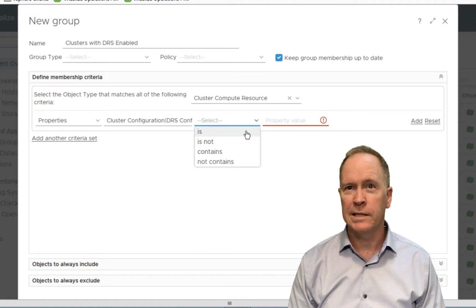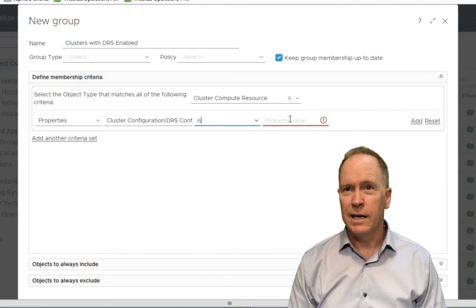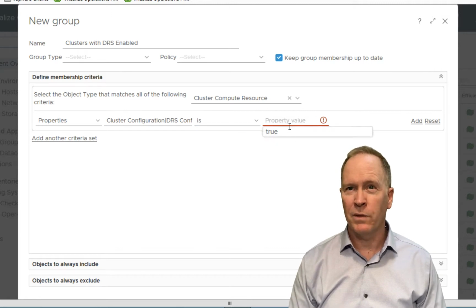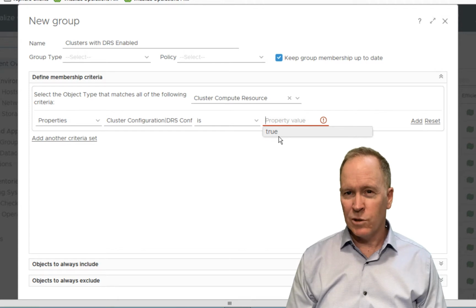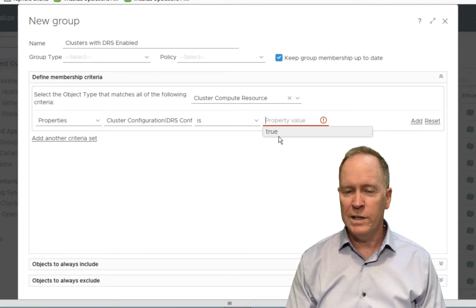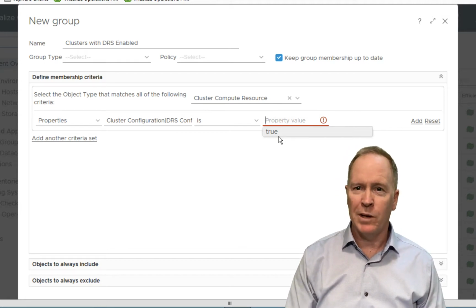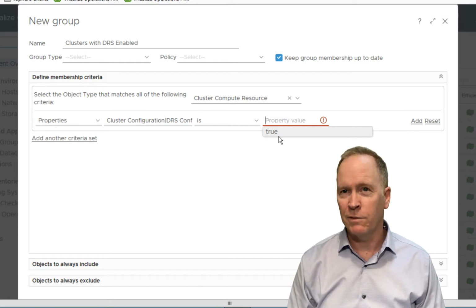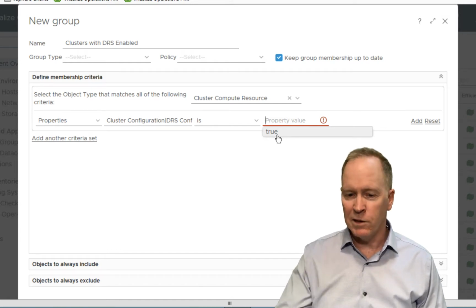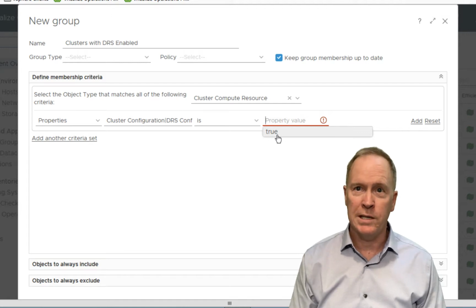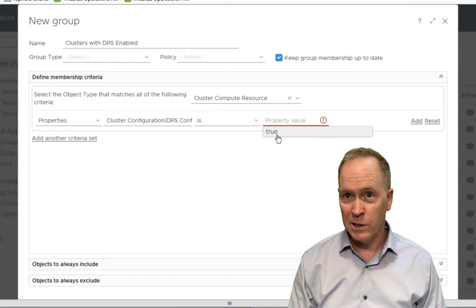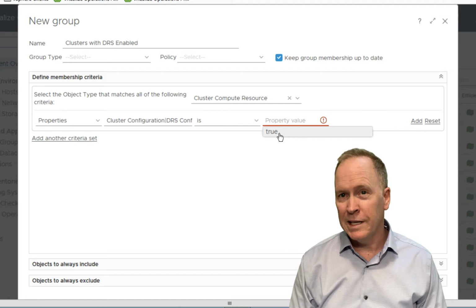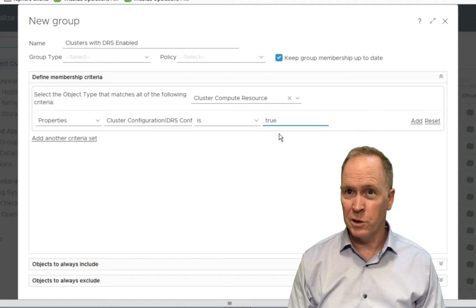I'm going to say is, and notice here in this drop-down list, you would expect to see the choices of both true and false. In this case, though, the reason you only see the choice true is because in my environment, DRS is turned on on all of the clusters in my entire environment. So there's already been some filtering that's taken place here that vRealize Operations has performed for you. So in this case, it's going to be kind of boring. I'm going to choose true.